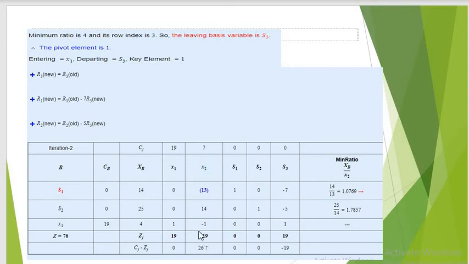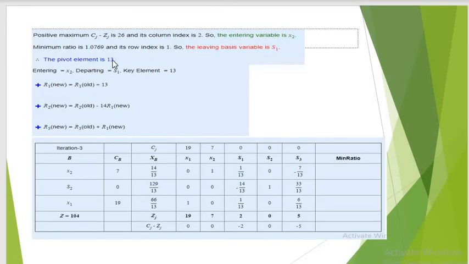Now we have to find the leaving variable. For that, use the minimum ratio rule, that is, calculate xb by x2, where x2 must be greater than 0. Then calculate 14 by 13, then 25 by 14. For the next value, since it is negative, we cannot calculate that value. So look at these two values. Minimum is 14 by 13. The row corresponding to that is S1, so S1 will be the leaving variable. Then the intersection of S1 row and X2 column, the value is 30. It is known as the pivot element. From the previous table, we can see that the pivot element is 30.